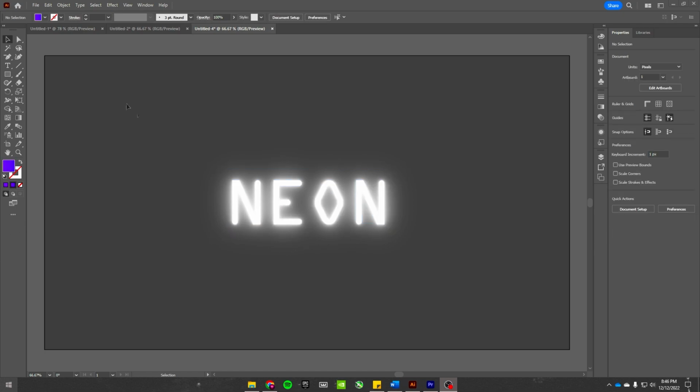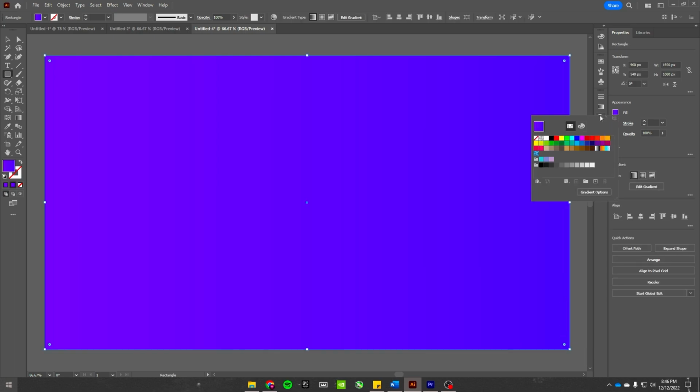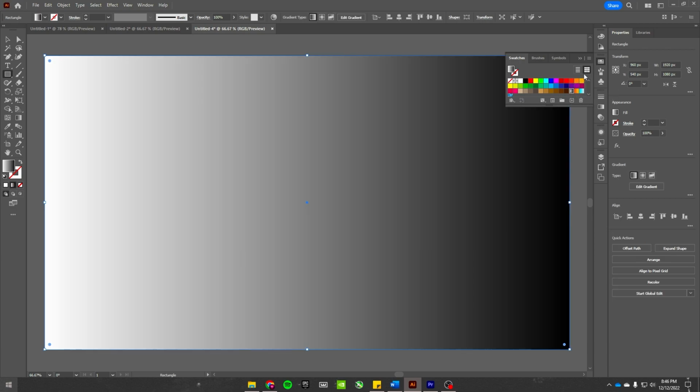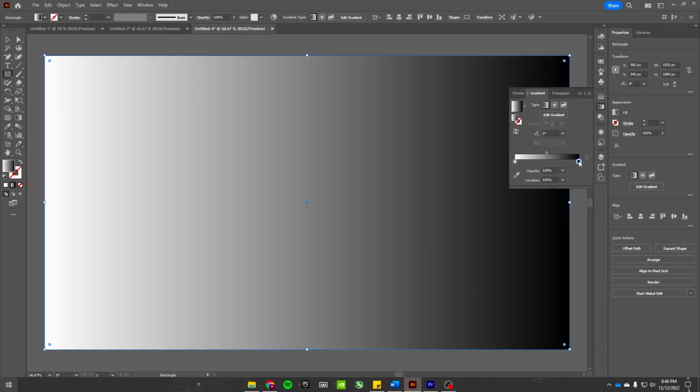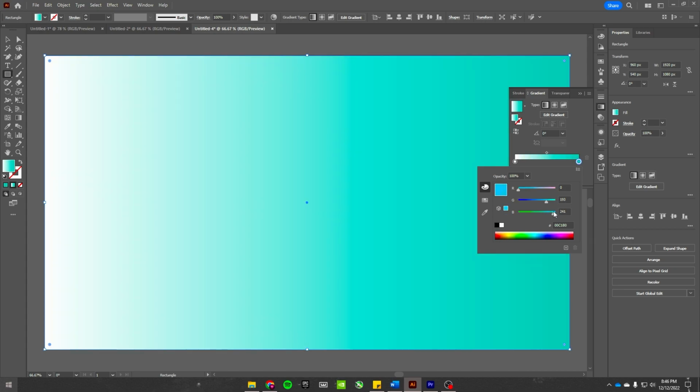Next, we're going to go to our rectangle tool again, and we're going to make another overlay. We're going to make this white if it's not already. Then we're going to go into our swatches and make this a white to black gradient. We're going to click inside of the gradient bubbles down at the bottom, and you can change this to whatever color you'd like.